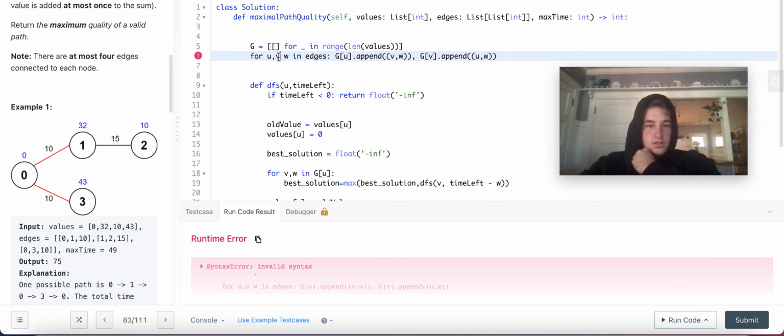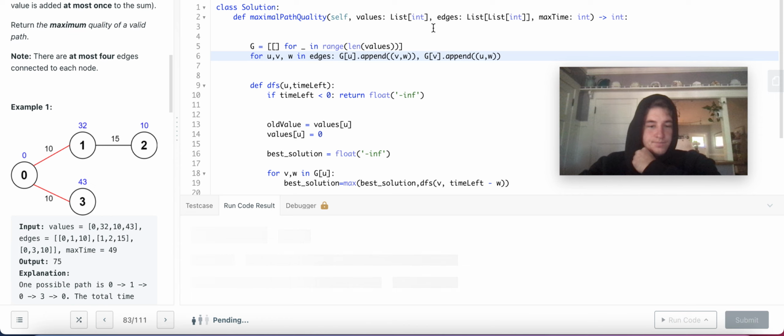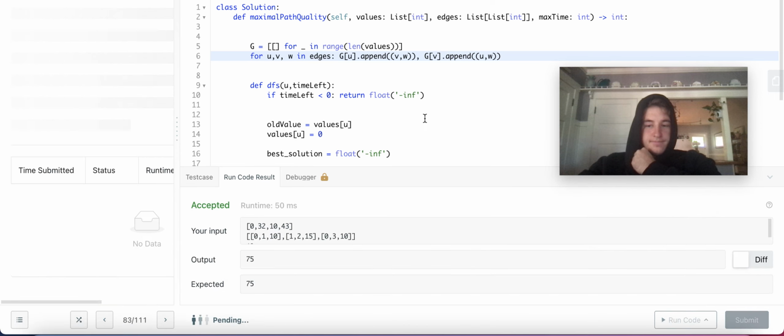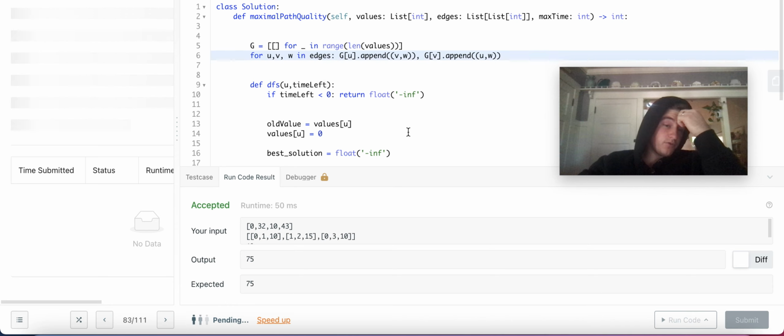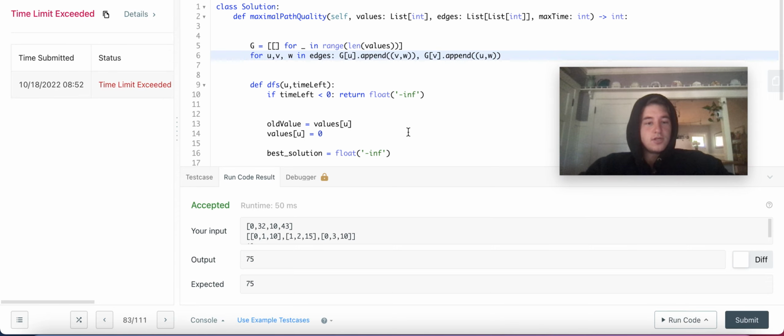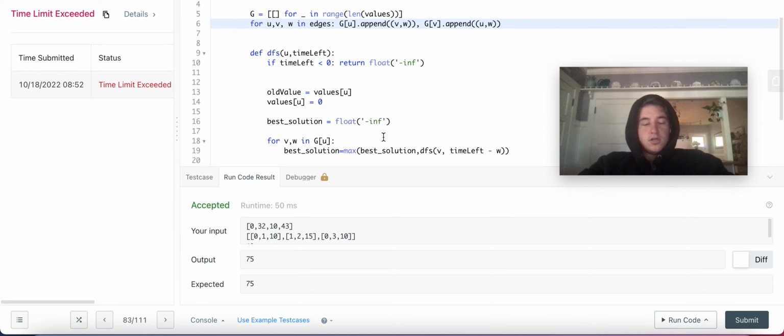Invalid syntax. Gotta have commas. All right, let's try that, and then I'll explain it if it's right. But it could very well be wrong. My intuition tells me it's right, but maybe it's too slow. Come on. Time limit exceeded. Damn!